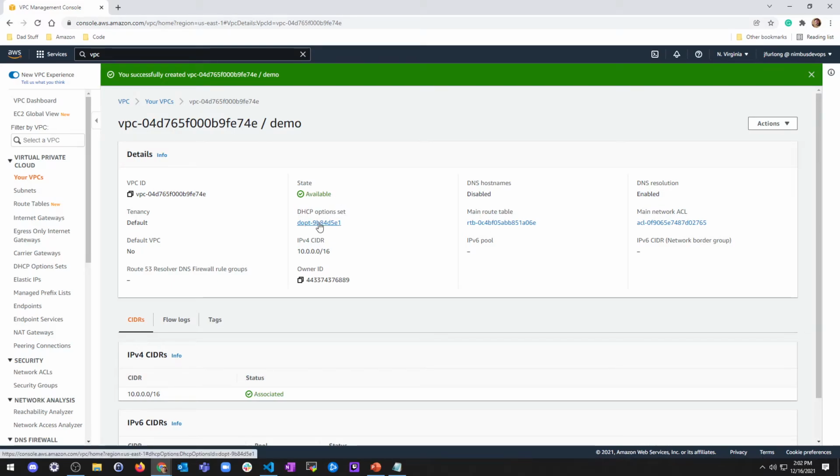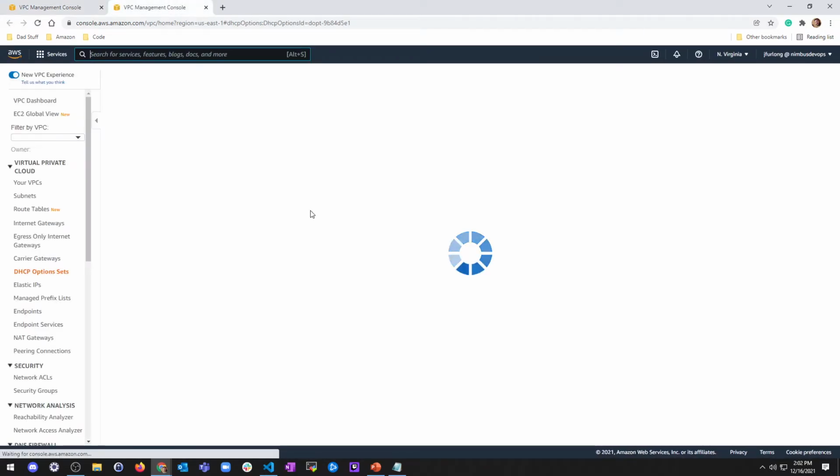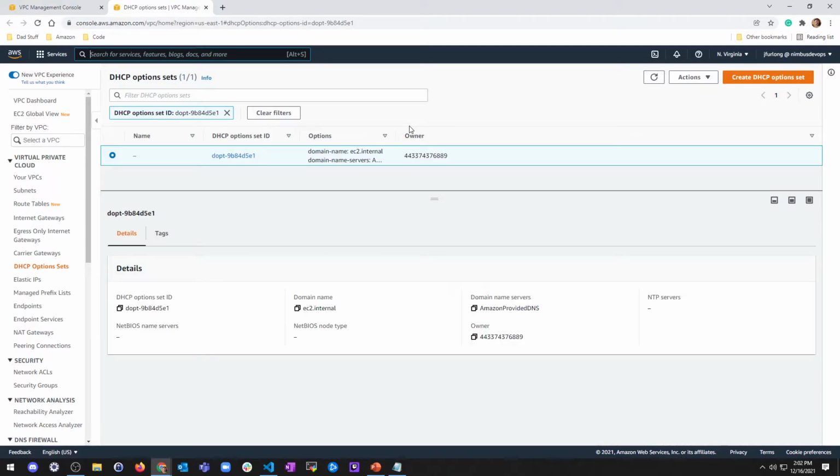Well, a DHCP option set is basically just a set of rules that tell IP traffic where to go and what your DNS server is. So you can see here, it's going to use the internal EC2 network domain name, and it's going to use the Amazon provider DNS. So the DNS, when it resolves, is just using Amazon's DNS, and you don't have to have a DNS server. You can totally create an option set and have a different domain and have different DNS if you have your own DNS servers on-prem or somewhere else. Whatever you want to do.